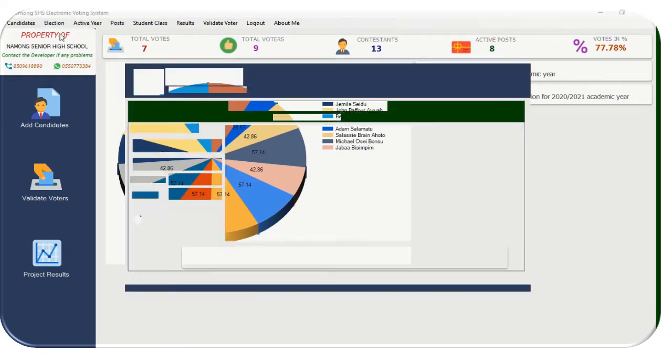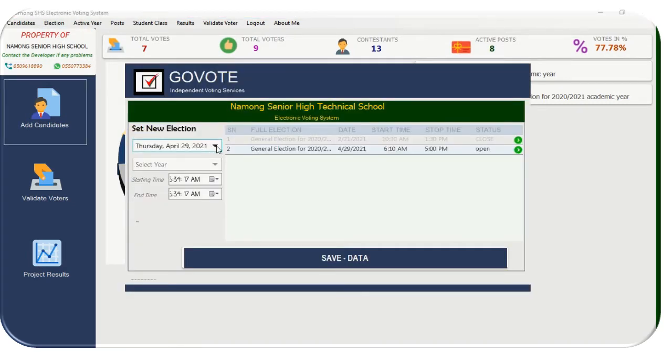Then we move to election. We need to set a new election. So setting a new election, we choose the date for the election. Then we select the active year. We select when the election should start. All the computers will be ready, and we select the ending date of the program or the election. So that's it.